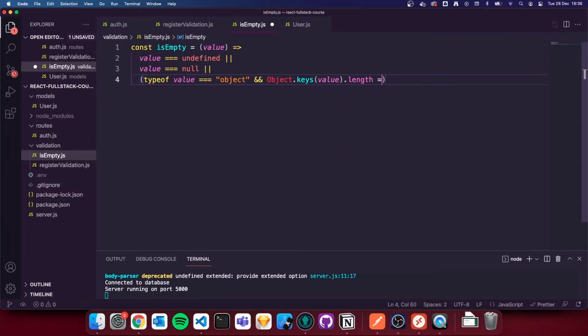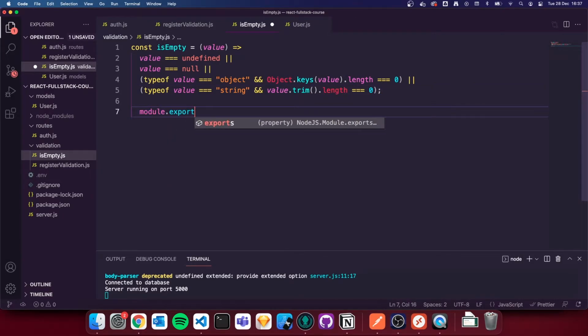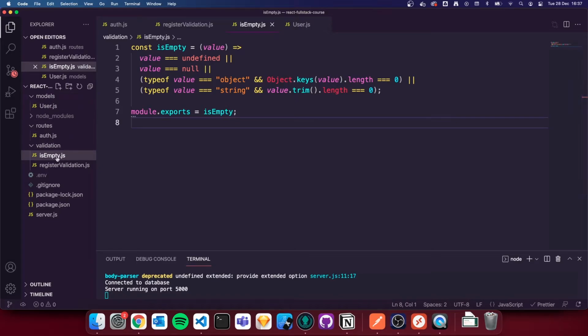Object.keys(value).length is equal to 0, or if typeof value is equal to string, we're going to trim that string, so value.trim, and then we're going to check if the length of that is equal to 0 as well. So basically, if we pass anything into this function and it is empty, it will return true. If it is not empty, it will return false. So we can quickly check that this data is provided, and we'll use that in our validation quite nicely. We're then going to do module.exports equals isEmpty, so we're exporting that function so that we can use it wherever we want in this application.